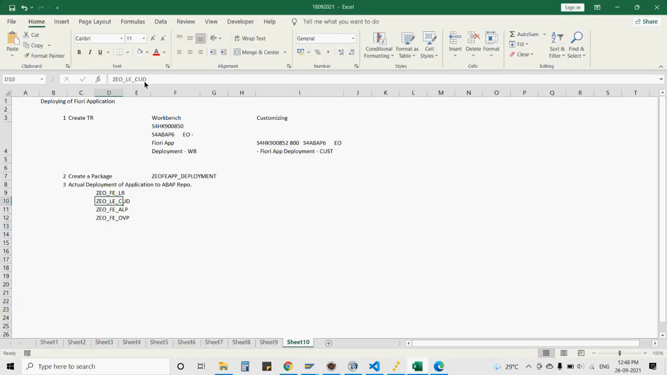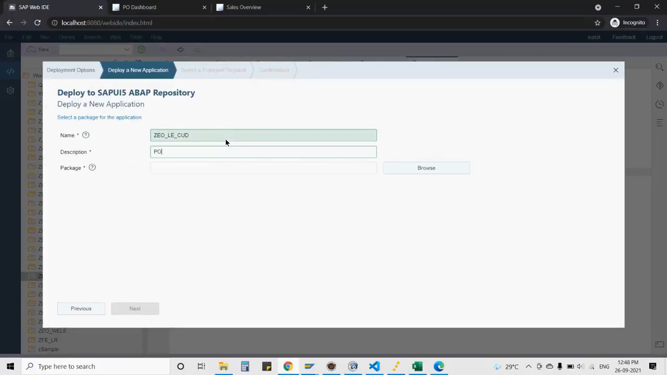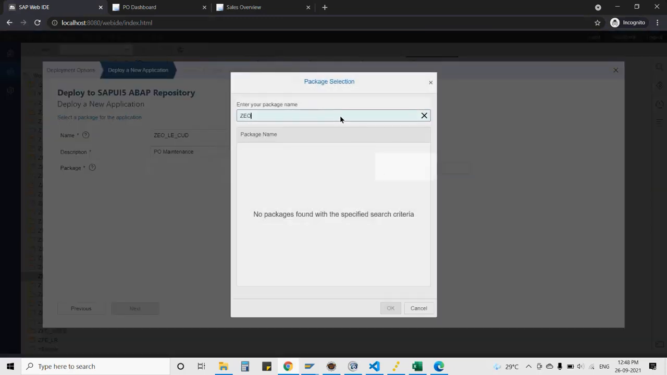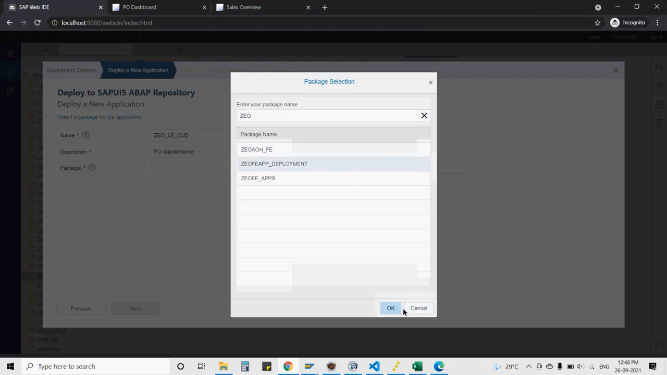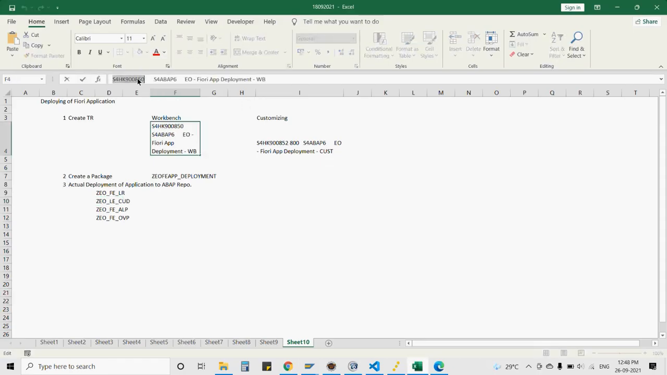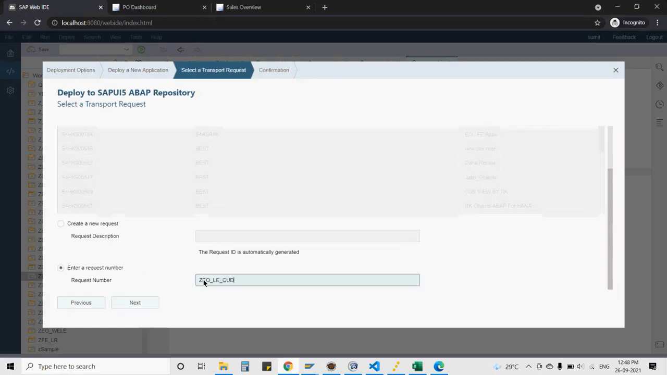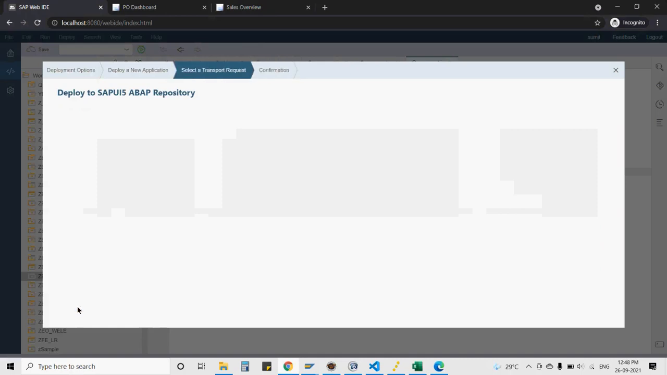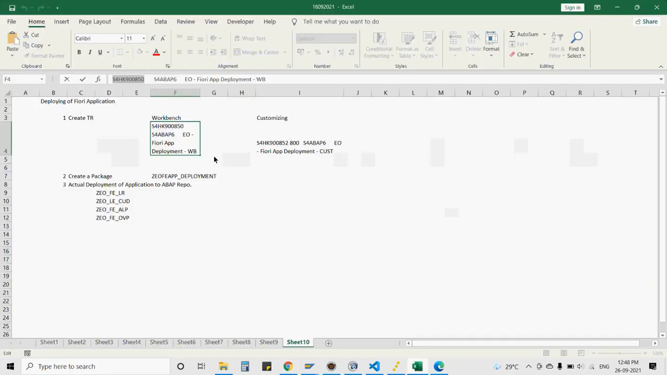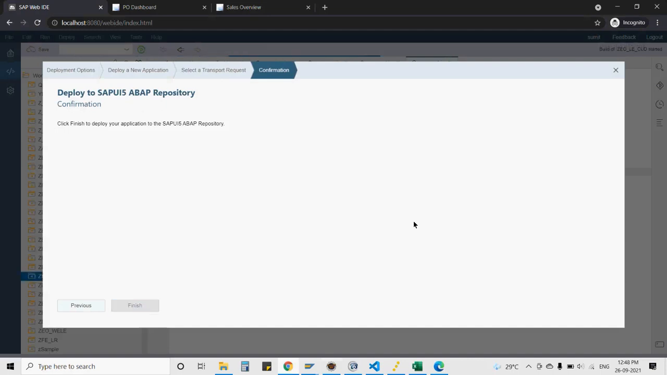Just keep the name copied till now. I'll go next. Over here, say PO maintenance. Browse for the name ZEO. We have the application deployment available. I'll say okay, go next. Copy the name of the TR from this request. Select this. My bad, it was the wrong one. I have to select the correct one. This is the one. Just go next. Say finish.